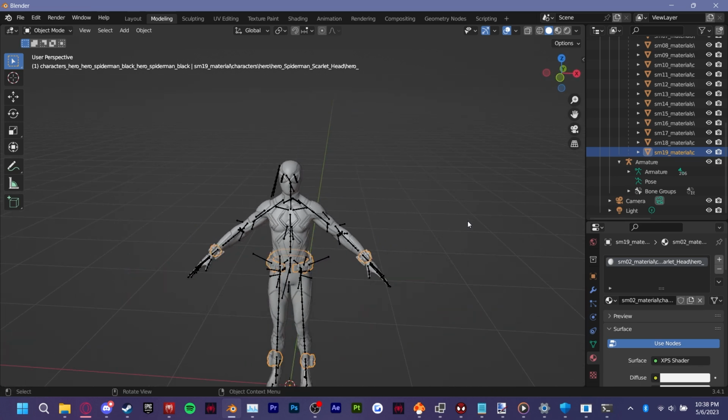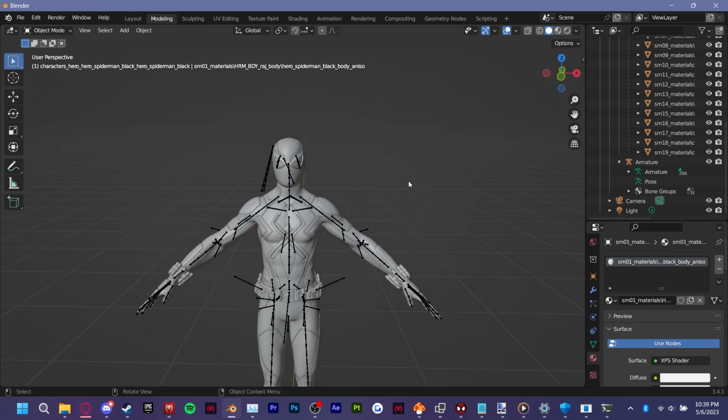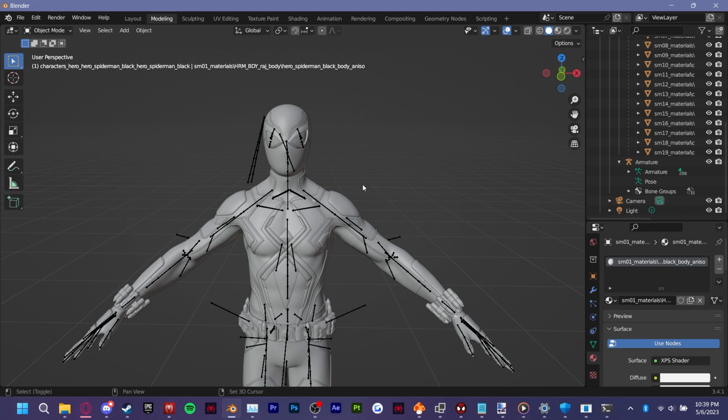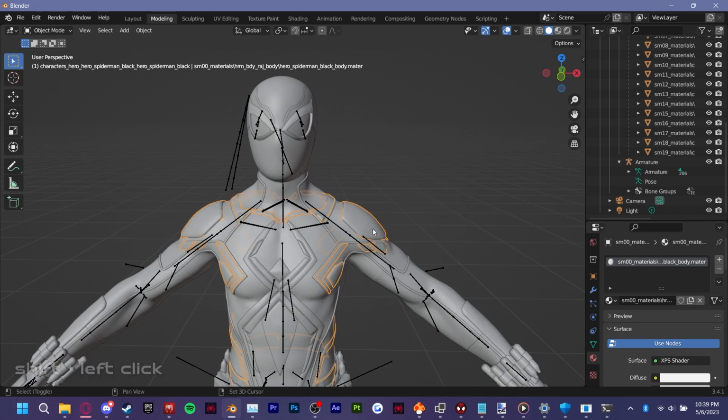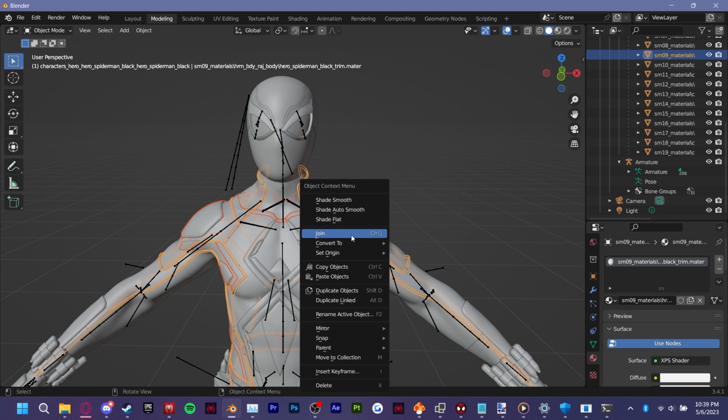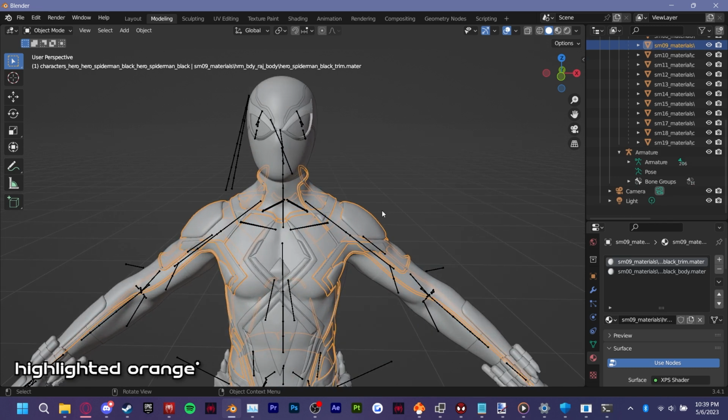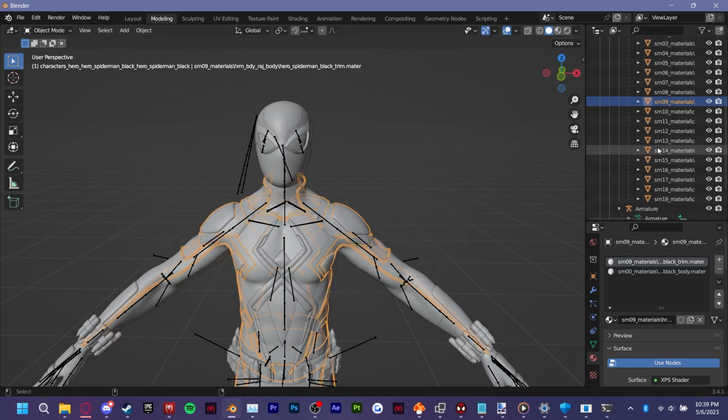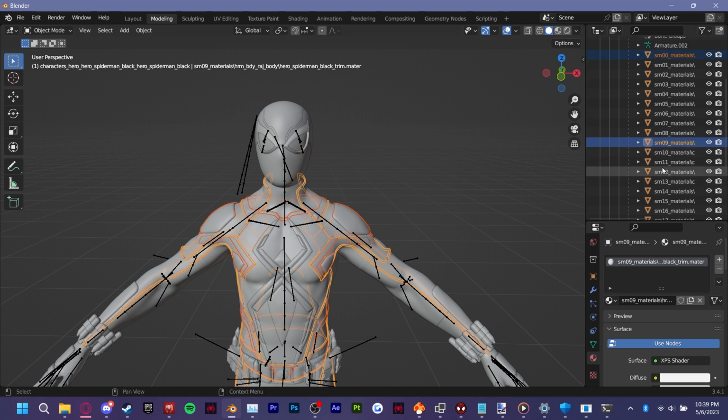Now we should be ready to export. Before we do that, I want to go over some useful tips in Blender. You can join meshes by left-shift clicking them, right-clicking, and selecting Join. Note that the mesh that is highlighted will be joined to the one that is yellow. So basically, the yellow highlighted mesh would be the main one.